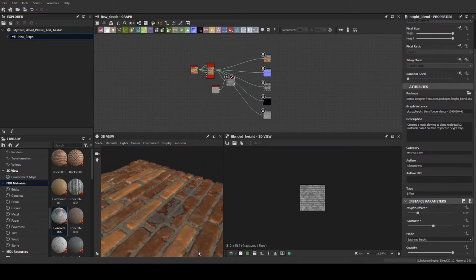Do you guys know what a bitmap to material is? Anybody? Yeah, it's essentially the old version of Alchemist. It's like Quixel Mixer or whatever. You can essentially take.